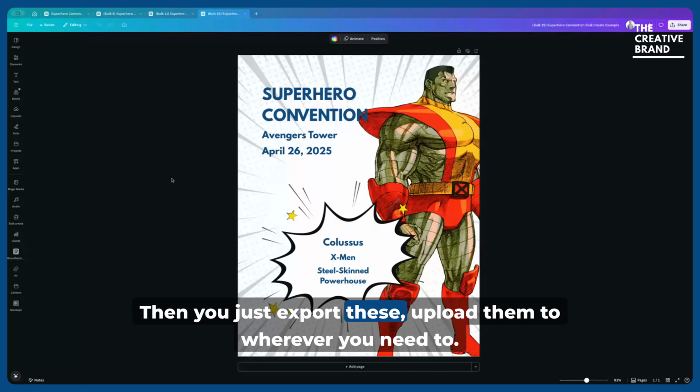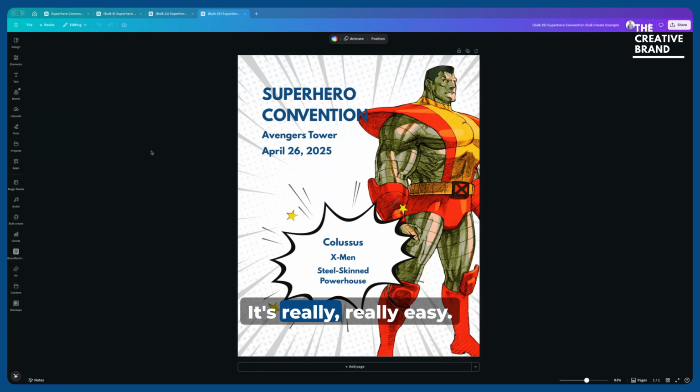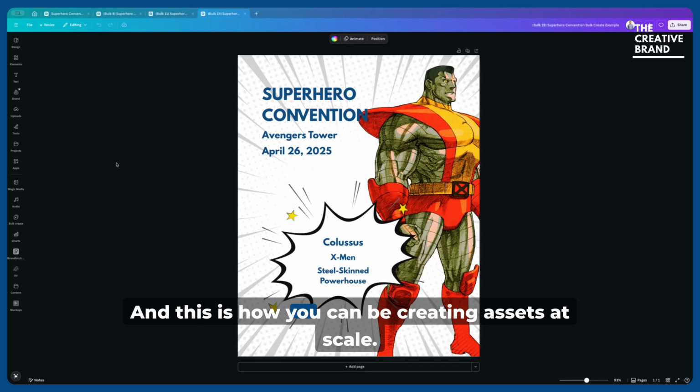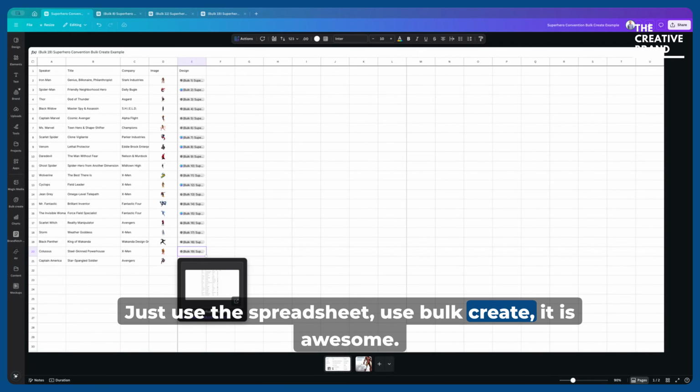Then you just export these, upload them to wherever you need to, and you go from there. It's really, really easy. And this is how you can be creating assets at scale. Just use a spreadsheet, use bulk create. It is awesome.